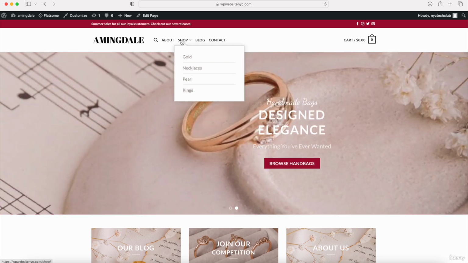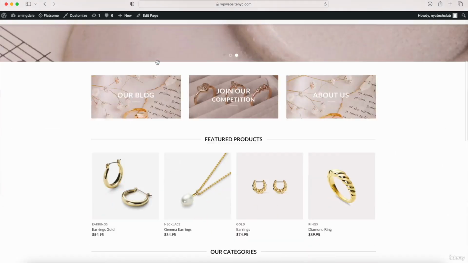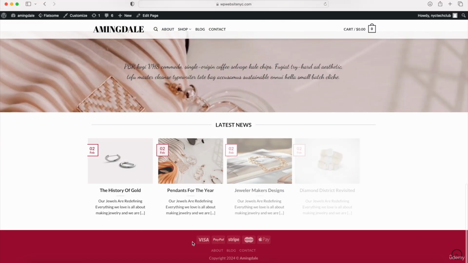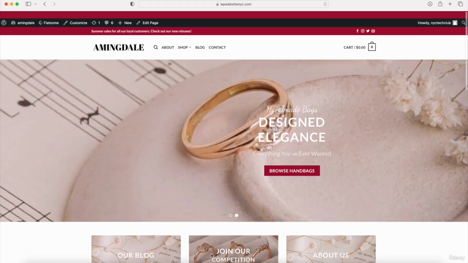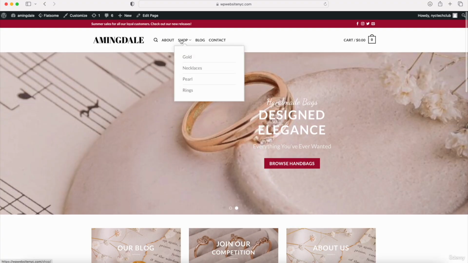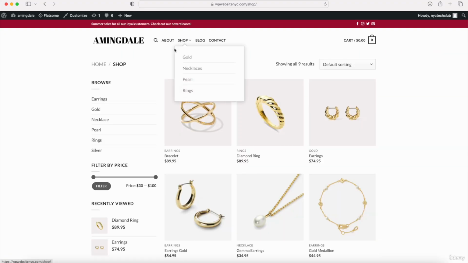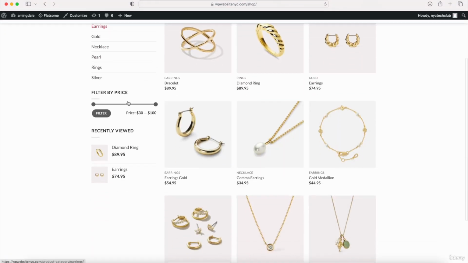So the last thing that we can do is if you also edit the footer, just know that it's going to show up down here. But the one thing that I do want to show you really quickly is for the shop page, if you want to customize the sidebar right here.